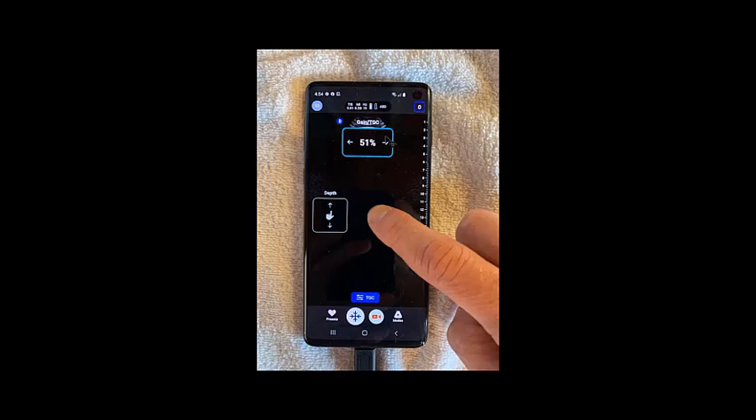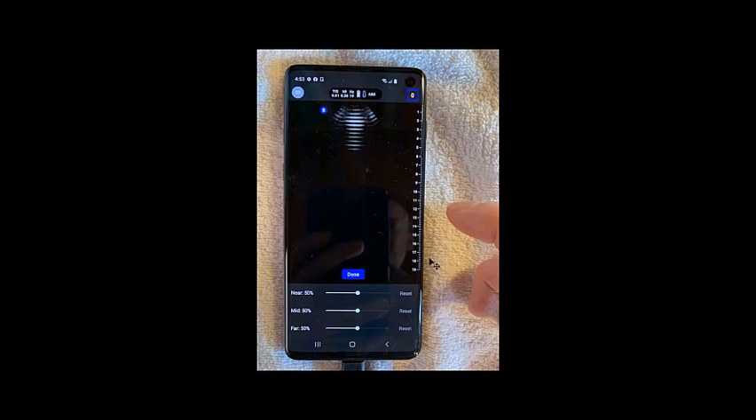Now, if you also want to change not just the overall gain, but the time gain compensation or the gain at different levels, different depths on the screen, what you do at this point is touch TGC over here, and the screen will change to this, and then you can slide left or right each of these slider buttons or knobs, depending on if you want to increase or decrease the gain in the top third of the screen, middle third of the screen, or bottom third of the screen. And then when you're done, you click done, and it'll bring you back to the regular screen.